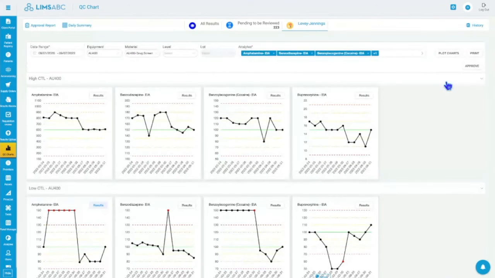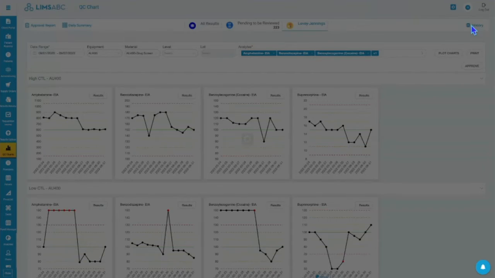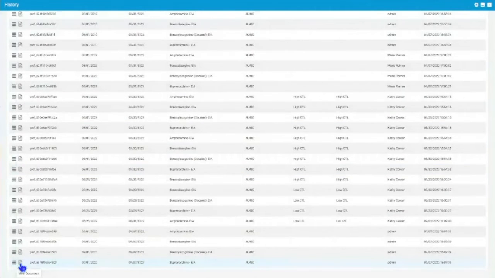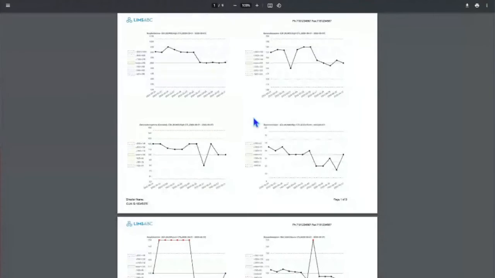And what happened there, it generates a PDF, and the PDF is being saved in the system, and you can access that PDF from the history button over here. Meaning, let's say you review January of 2021. In 2022, you have a CLIA inspection. They want to see your QCs. You can just go to your history here, find the date range, and open up the PDF. And this will bring up the PDF as it was saved at that point.